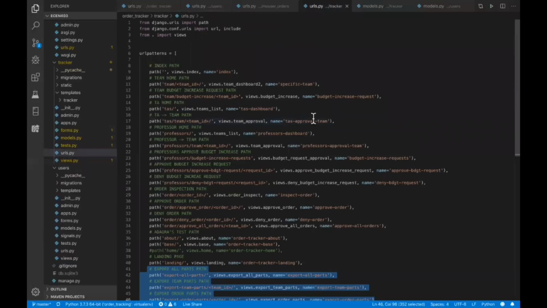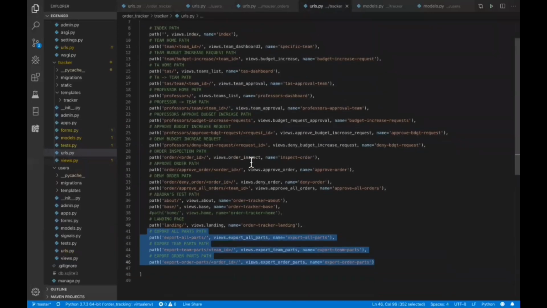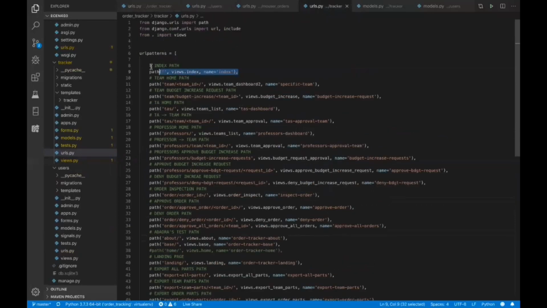Here are our tracker URLs. As you can see, there's a lot more here because this is where most of the action in our application is taking place. The tracker has an index route that will figure out which dashboard the specific user is supposed to go to. So a TA goes to the TA dashboard, a professor to the professor dashboard, and a student to their team dashboard.